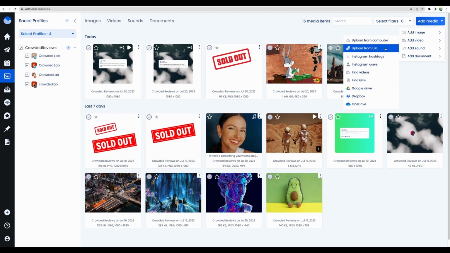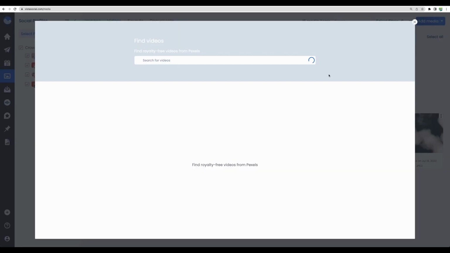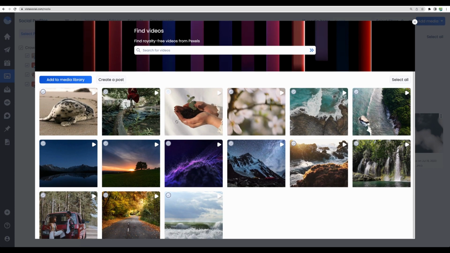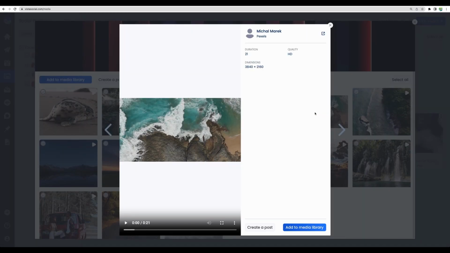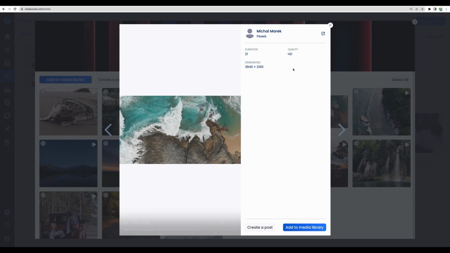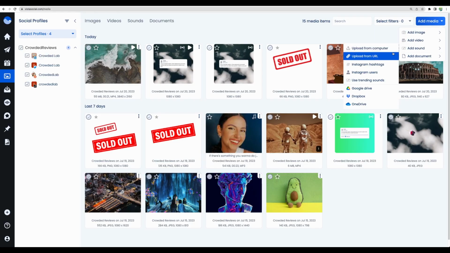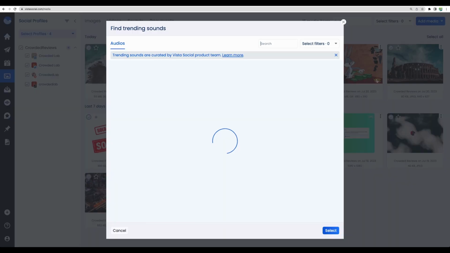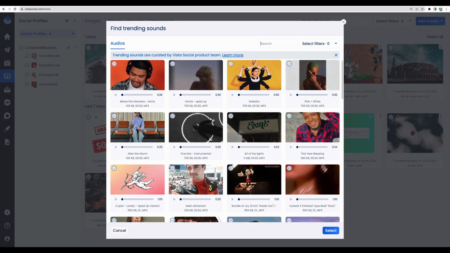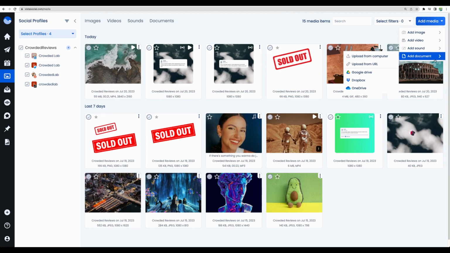Similar to videos, you can find GIFs, you can find videos on Pexels, and you can add those videos to your library. You can see dimensions, which this video has. Regarding sounds, you also can discover sound by hashtags from users and use trending sounds as we saw previously. And you can add your own documents as well here.